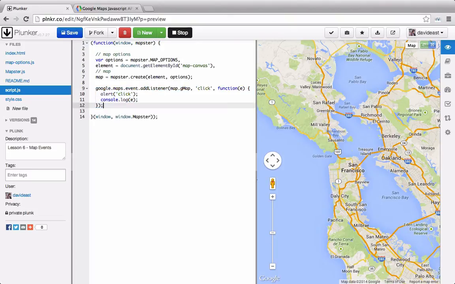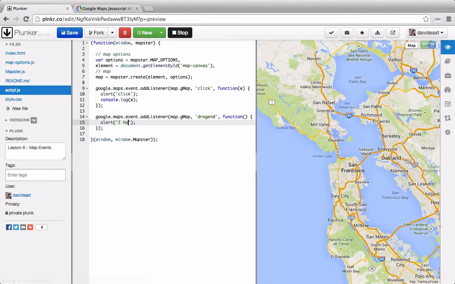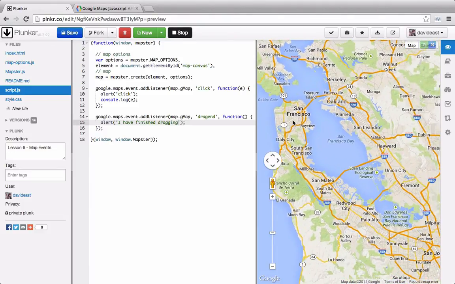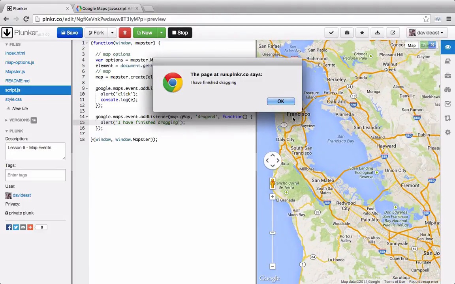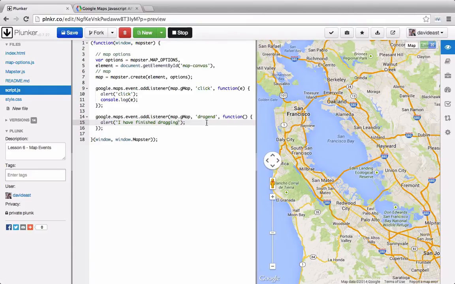So we'll copy this event right here, and rather than pass through click, we'll pass through drag end, and it won't return an event argument, and we'll just alert I have finished dragging. So now we'll click and we'll drag, and we see that we have I have finished dragging. So you can see it's pretty easy to add events to the map. However, this is a pretty verbose way of doing this. You always have to pass through the map object, the name of your event, and then the callback as well.